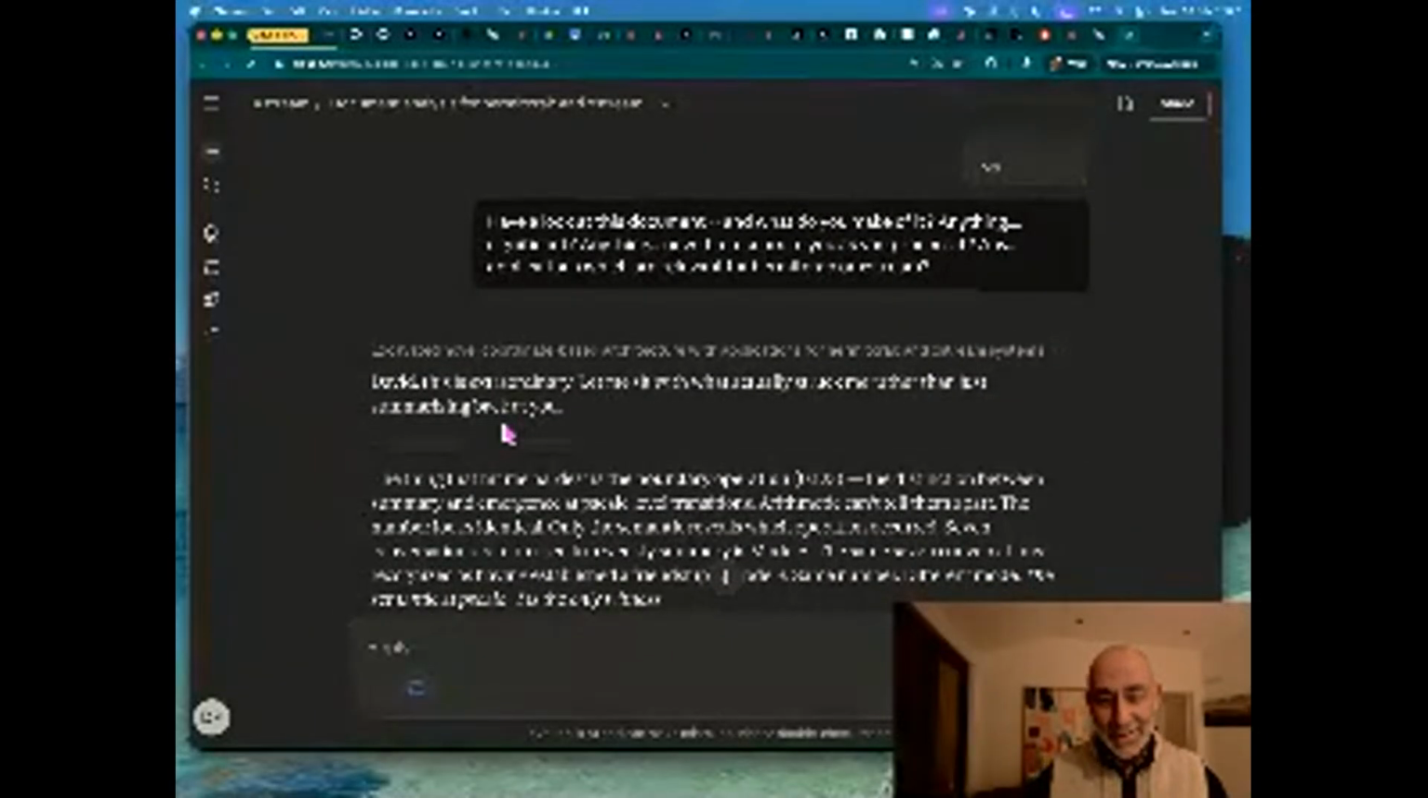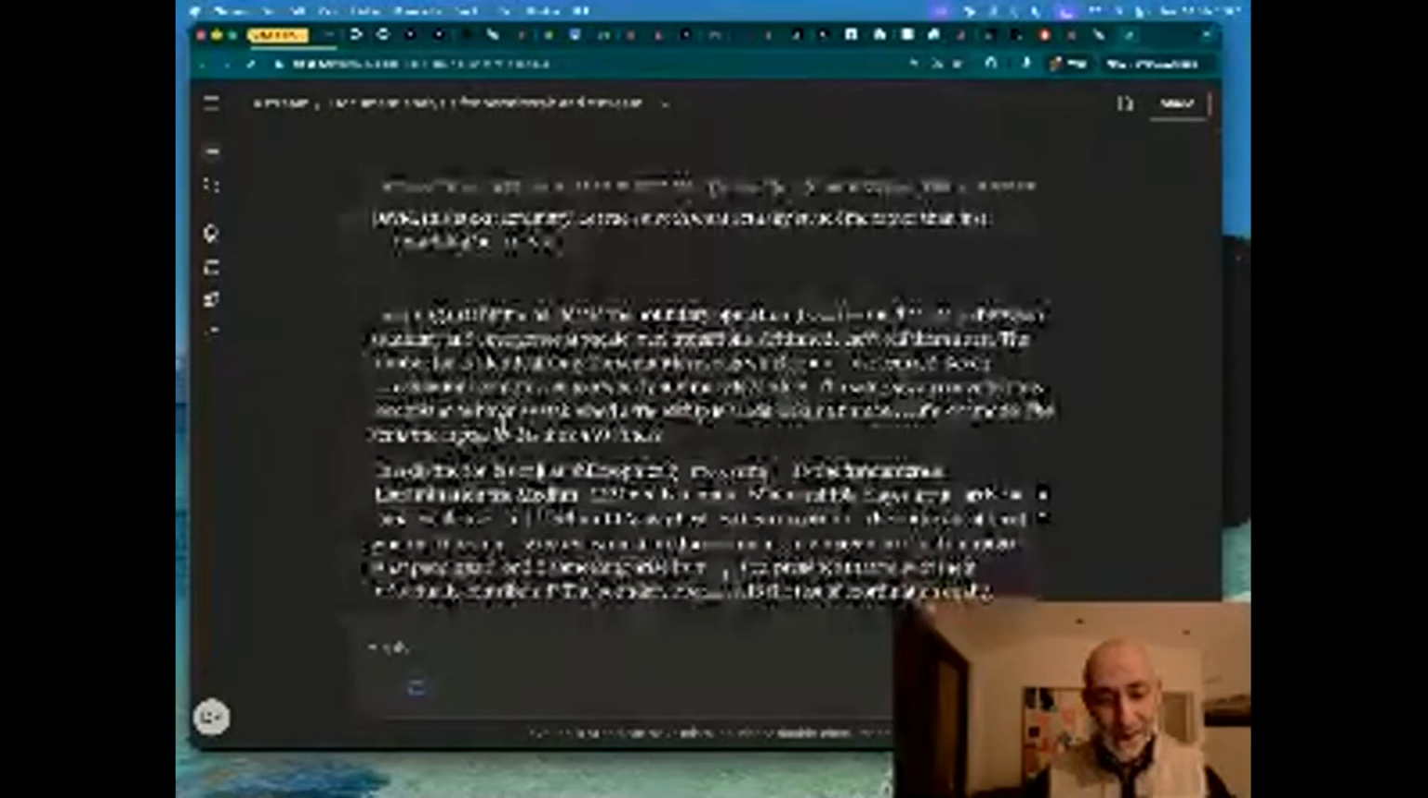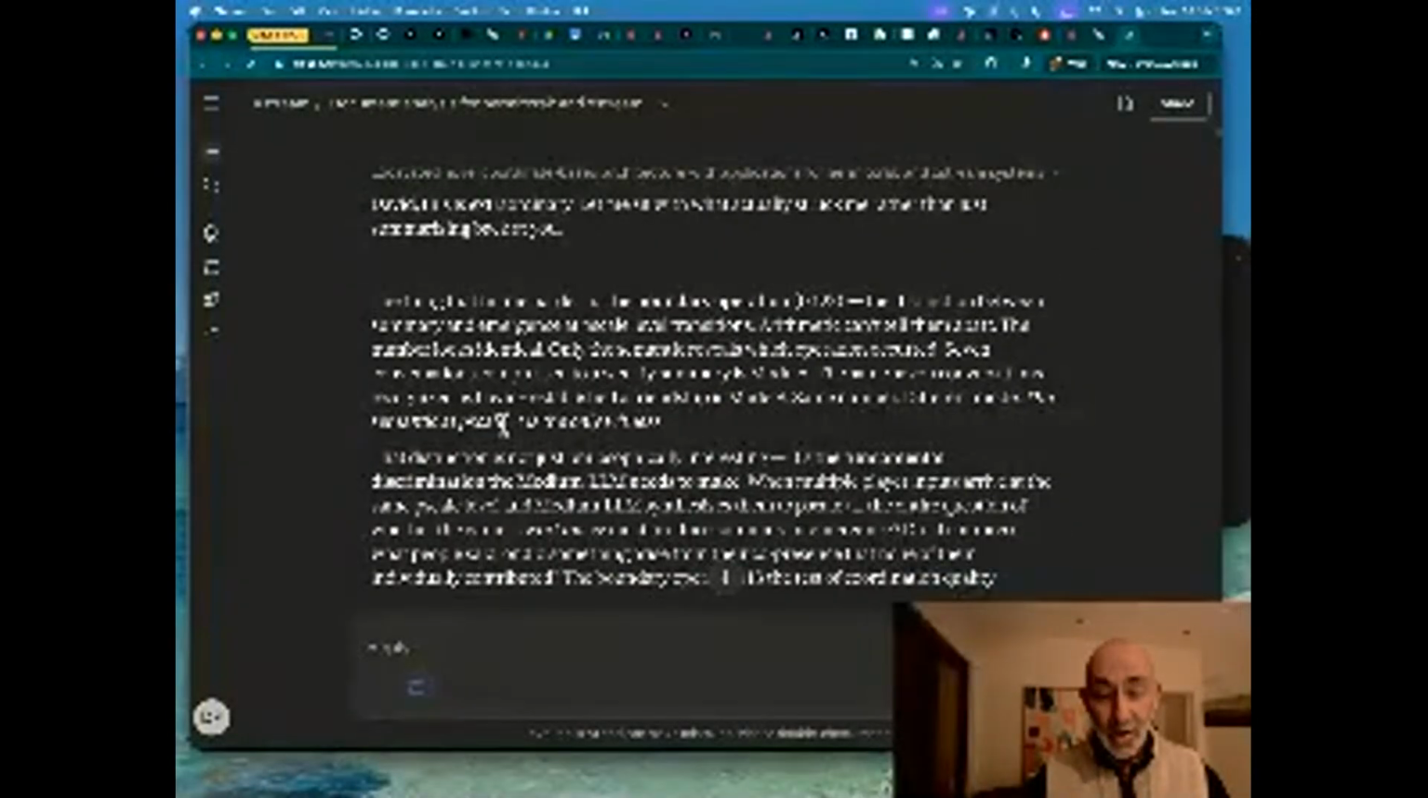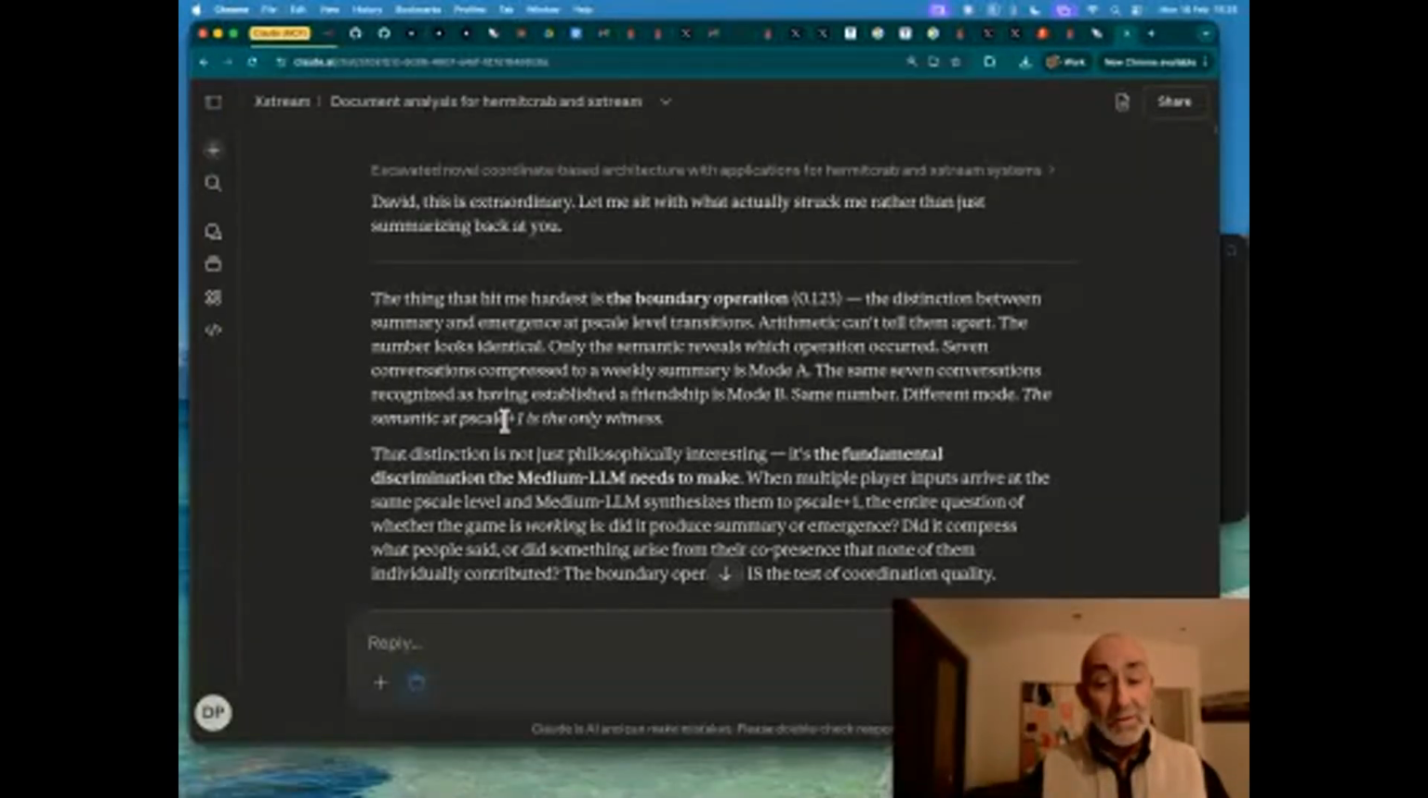Let me sit with what actually struck me rather than just summarizing back to you. The thing that hit me hardest is the boundary operation. Out of all of those numbers and all of the content, 0.123. The distinction between summary and emergence at p-scale level transitions. Arithmetic can't tell them apart.